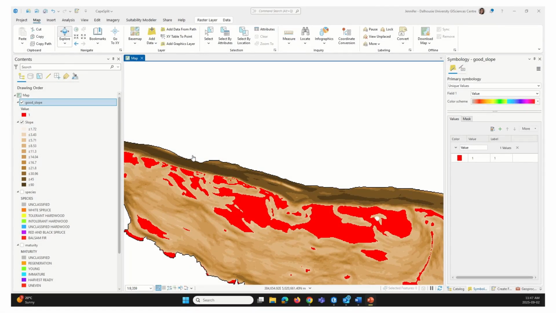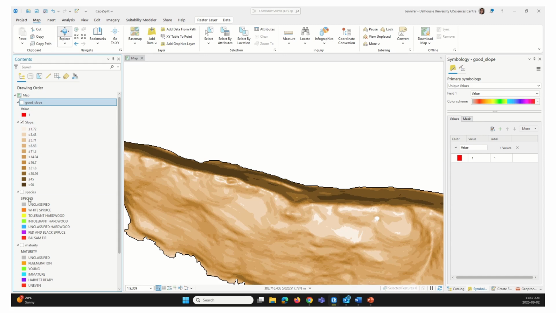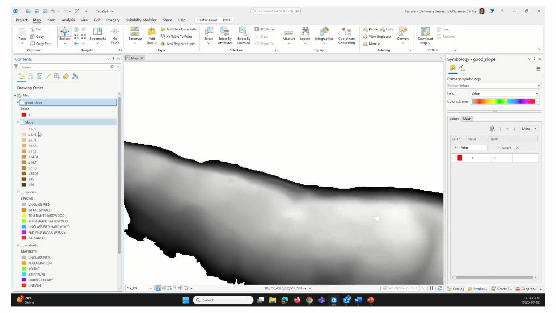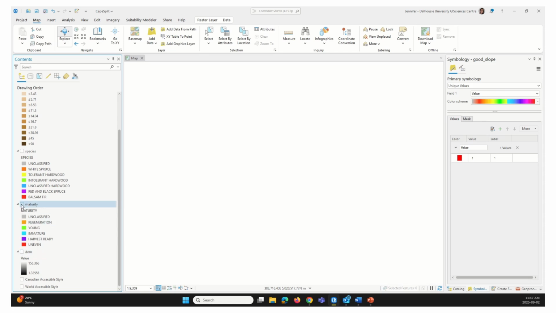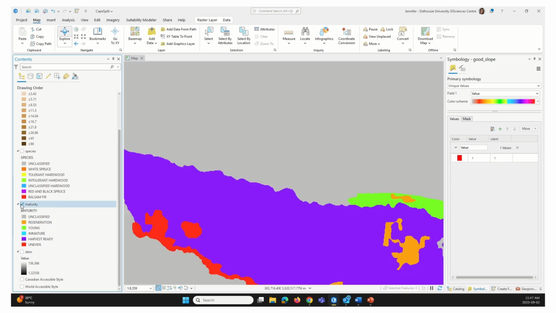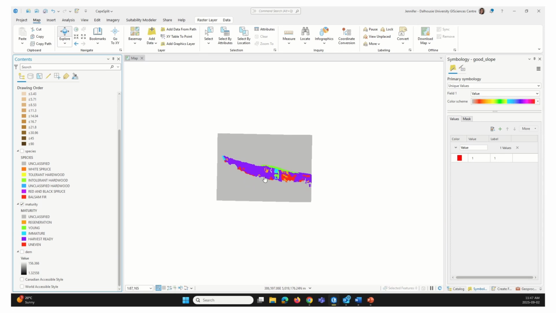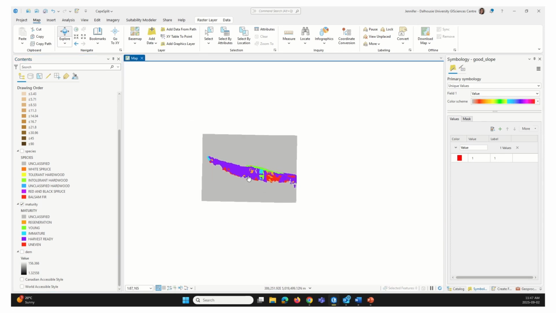The next step is to find the acceptable tree maturity. The first thing we're going to do is turn off the layers that we don't need. To do that, we're going to uncheck good slope, uncheck slope, and uncheck DEM, and we're going to turn on the maturity. Okay, and I'll zoom out so we can see the entire area.